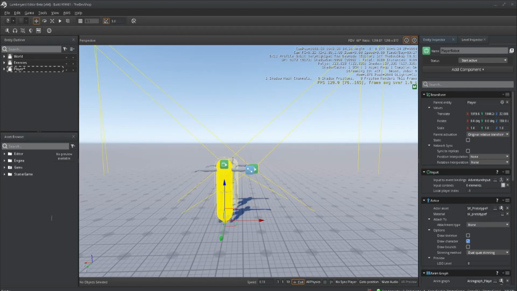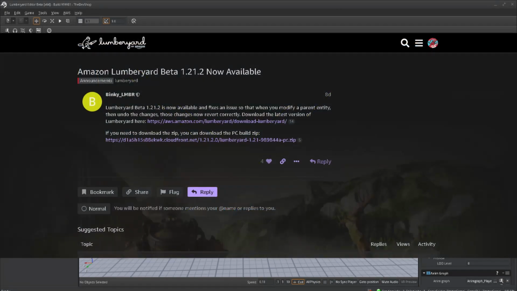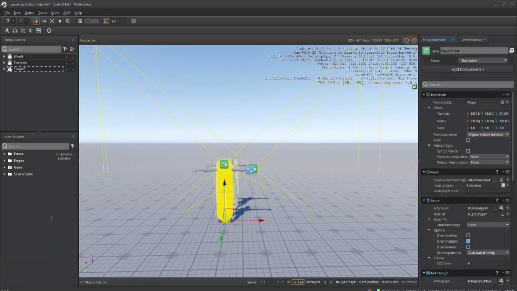So, we're going to be jumping into a few mechanics in the next few videos, hopefully. Real quick, Lumberyard just released a minor update to the 1.21, so if you haven't downloaded that, go check that out. Alright, so, this video, as you can tell by the title, we're going to be checking out how to switch from first person to third and vice versa.